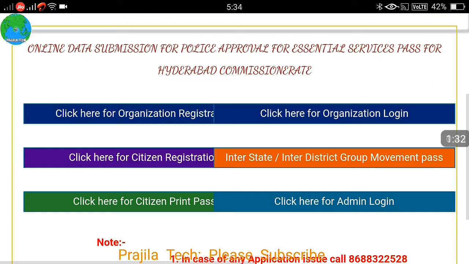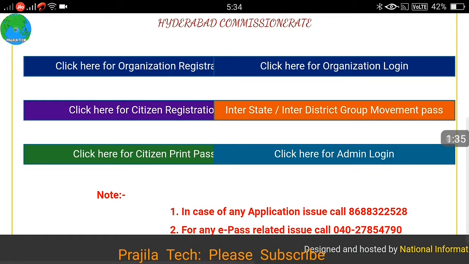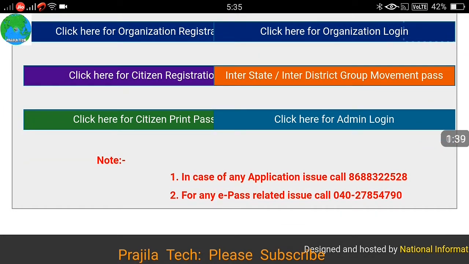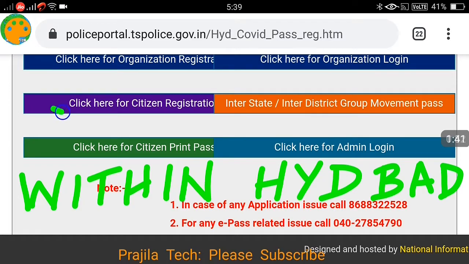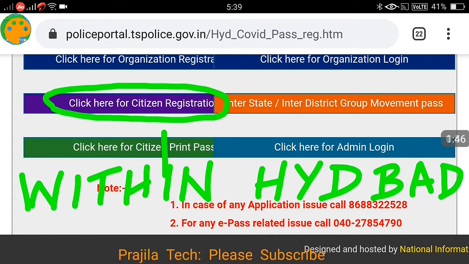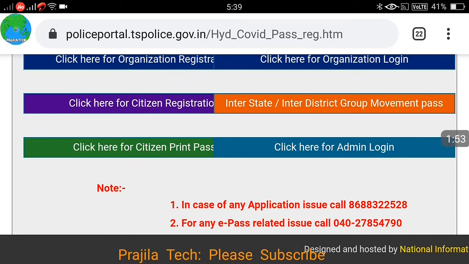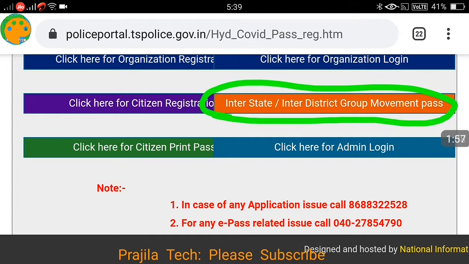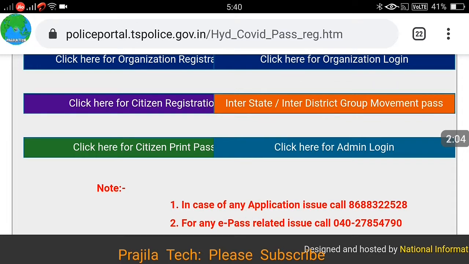If you scroll down a little bit, you have many options. Almost 6 options are there. We are not going to use all the options. We are going to explain mainly 2 options. One is within Hyderabad. For traveling within Hyderabad, friends, please select this option. Click here. Or if you want to travel outside Telangana, you select the next orange color option. The orange color option is for traveling outside Telangana. So these are the 2 options we are going to explain in this video.